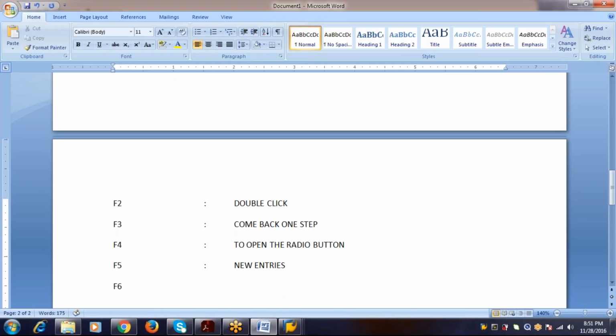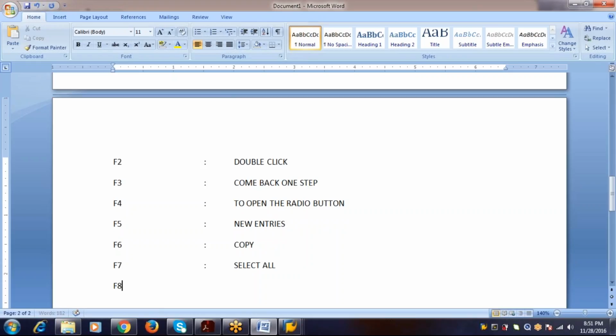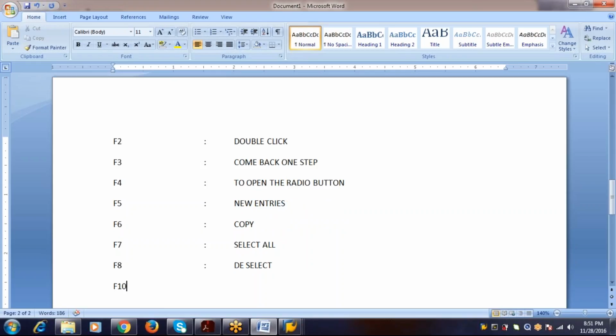F6 is for copy, just like Control C. F7, select all. F8, whatever we have selected, we need to remove the selection, which we can call a deselect. And F10, the menu bar, directly accessing the system by the menu bar.